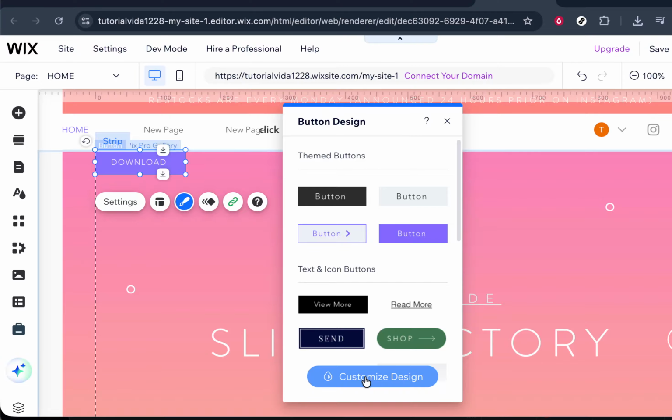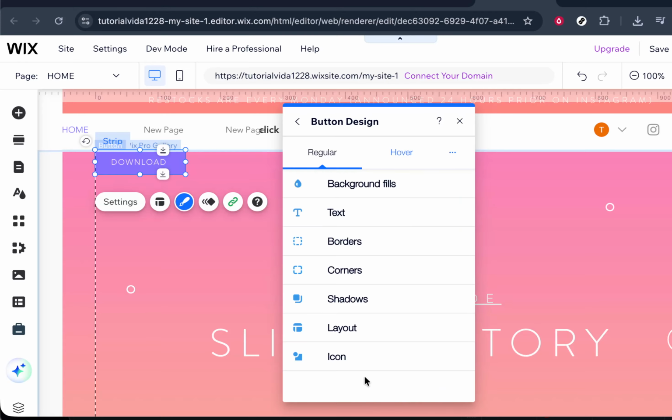Inside that design panel, find and click on the option called Customize Design. Instead of using the basic presets, this lets you go deeper and fine-tune the look of your button, including what it does on hover. Once the Customize panel is open, you'll see different states for your button, such as regular and hover. Click on the hover state.